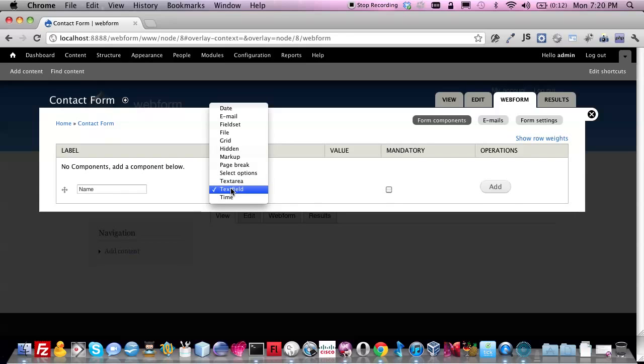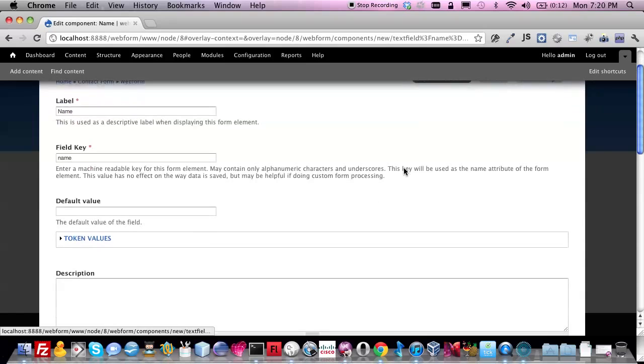Page break, so let's say you want a wizard. You want them to fill out stuff, then click next and fill out more stuff and click next. In fact, let's make our contact form like a wizard. Then you have select options and text fields. So let's get started because I've got to hurry. I always get a little too deep.